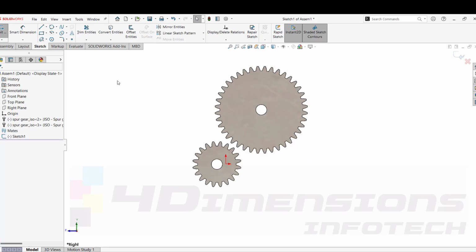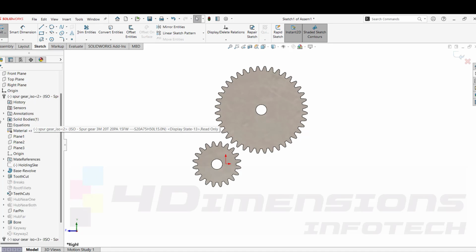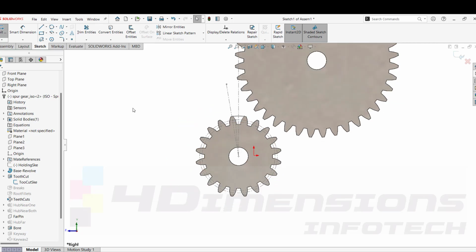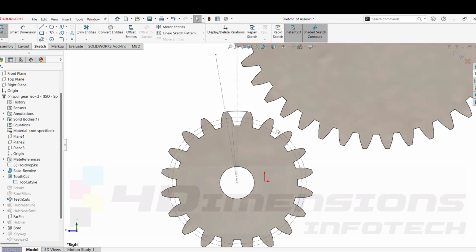So for that I need to show the tooth cut of spur gear 1. I'll expand this model tree here. Here you can see the tooth cut option. Just drop down the menu here and say tooth cut sketch show. Now you can see pitch circles are being shown here. We are going to require these pitch circles only.